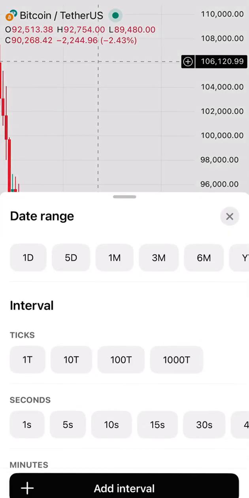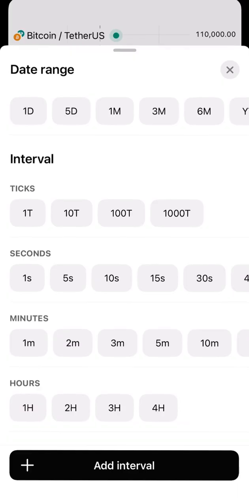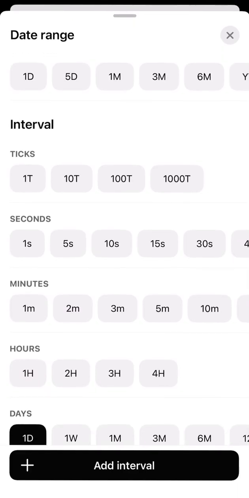Now, right here, you have your date range, which is the time frames that you will actually trade on or where you want to do your analysis on. So with you being a beginner trader, I recommend that you start out with maybe 5, 15, 1 hour, 3 hour, 4 hour, okay?